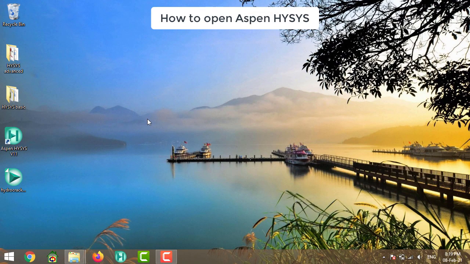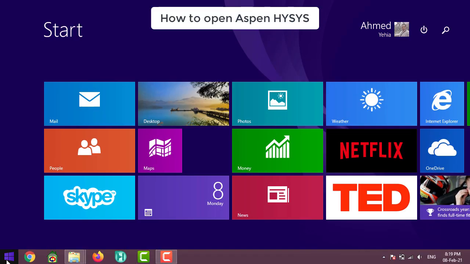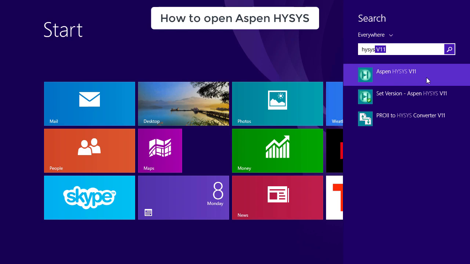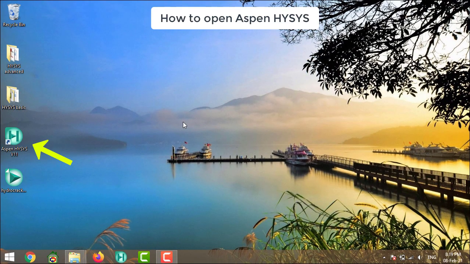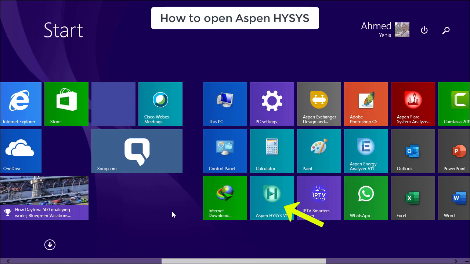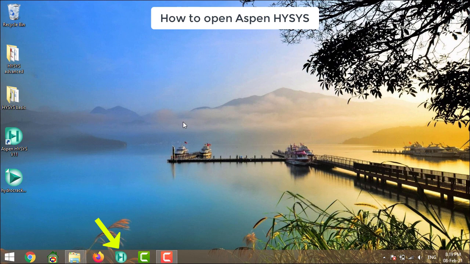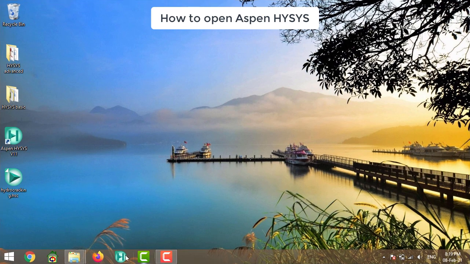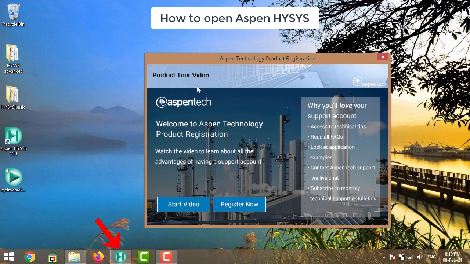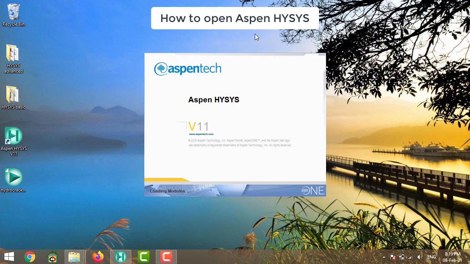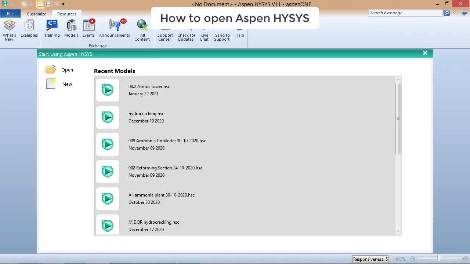There are different ways to open HYSYS without opening a saved file. From Windows Start menu, search for HYSYS, or you may use the program shortcut icon in the desktop or in the Start menu or in the taskbar. Now, I will open the program by clicking on the program icon in the taskbar. If this window appears, close it and wait for HYSYS opening. This is the program's initial interface without opening or creating a case.